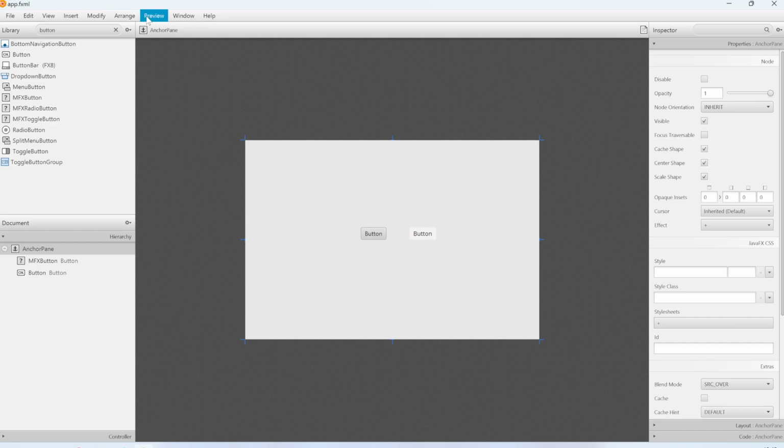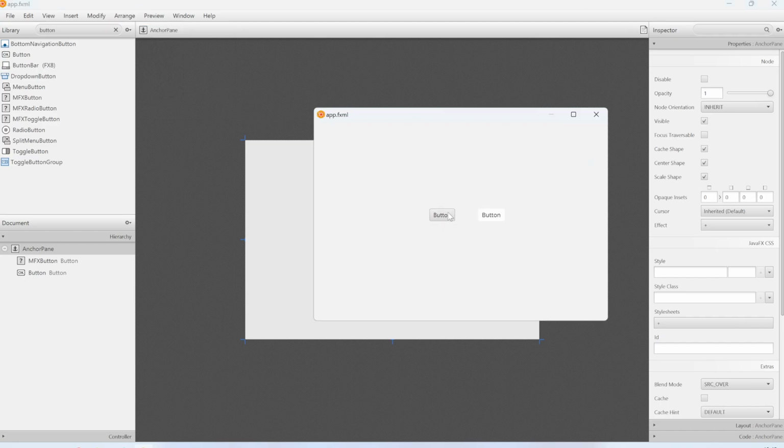And if I go preview, show preview in window, we can see, if I click this one, or if I click this one, there's this nice ripple effect from where I clicked it.